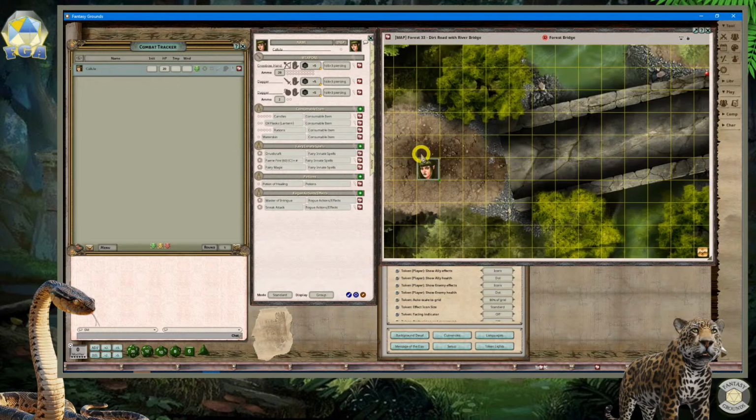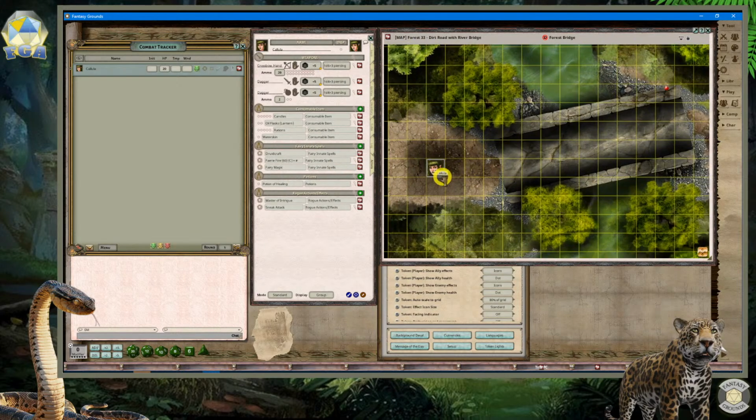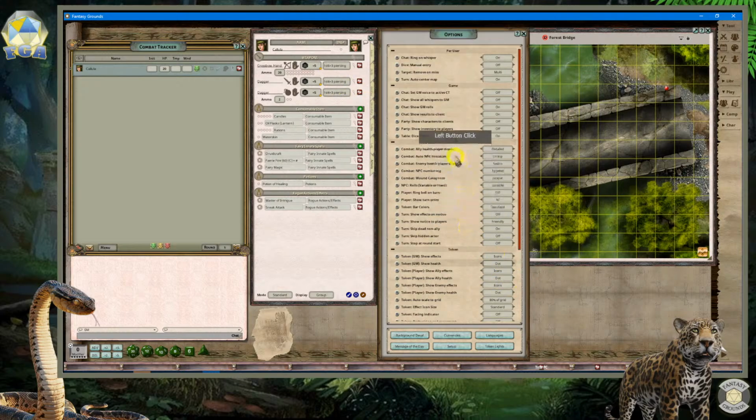So anyways, enough of that. We're going to go into some of the combat options that are available for the combat tracker and in the settings. One of the things you'll notice is that there are a ton of options. I'm not going to be able to go through all of these, but I'm going to go through some of the most common ones that most GMs need to know about.